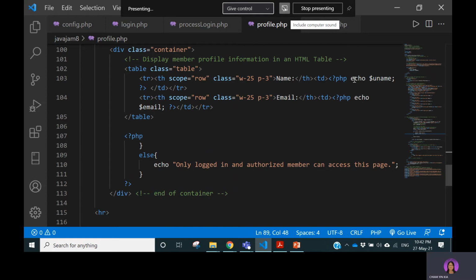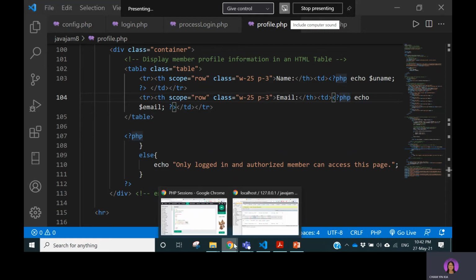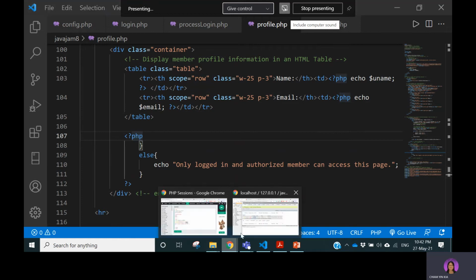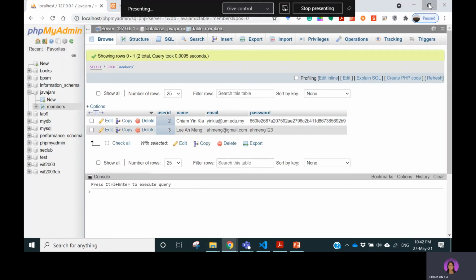After we echo, we will be able to see the right information retrieved from the database for this particular user that logged into the system. Okay, now I will do a quick demo.